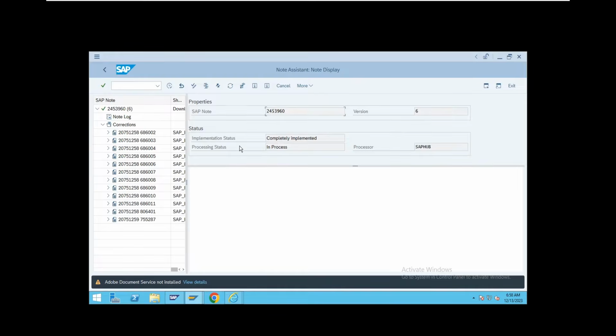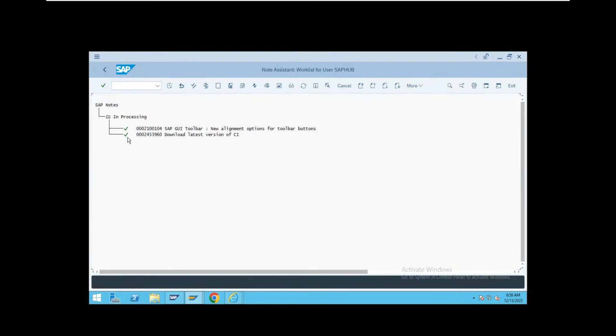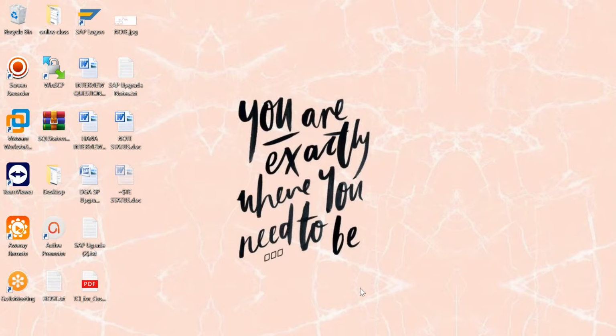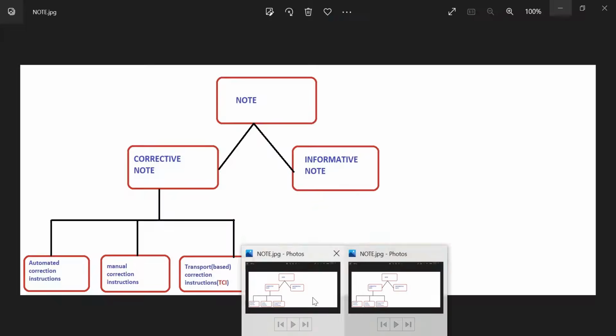Completely implemented, but the status is in process. Why? You haven't performed those activities, no? That is the reason it is showing in process. Otherwise, it will say completed. See, these two are implemented. This is how we need to implement a note. One is automatic, second one is manual.